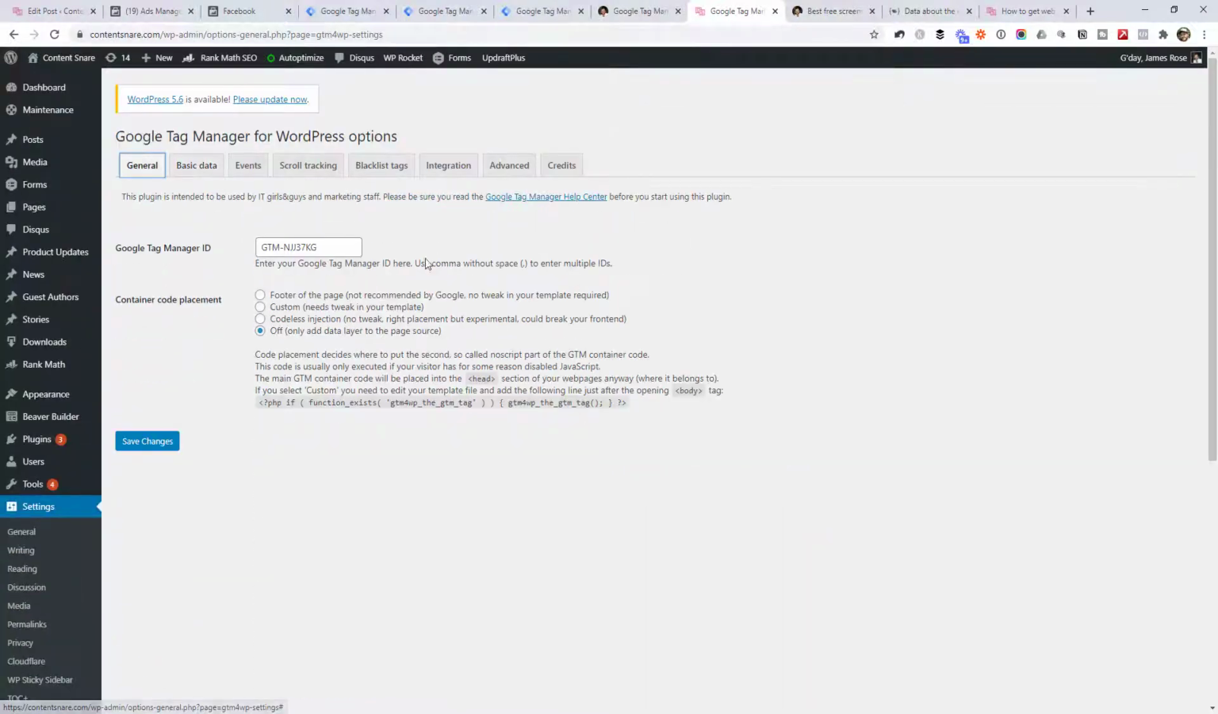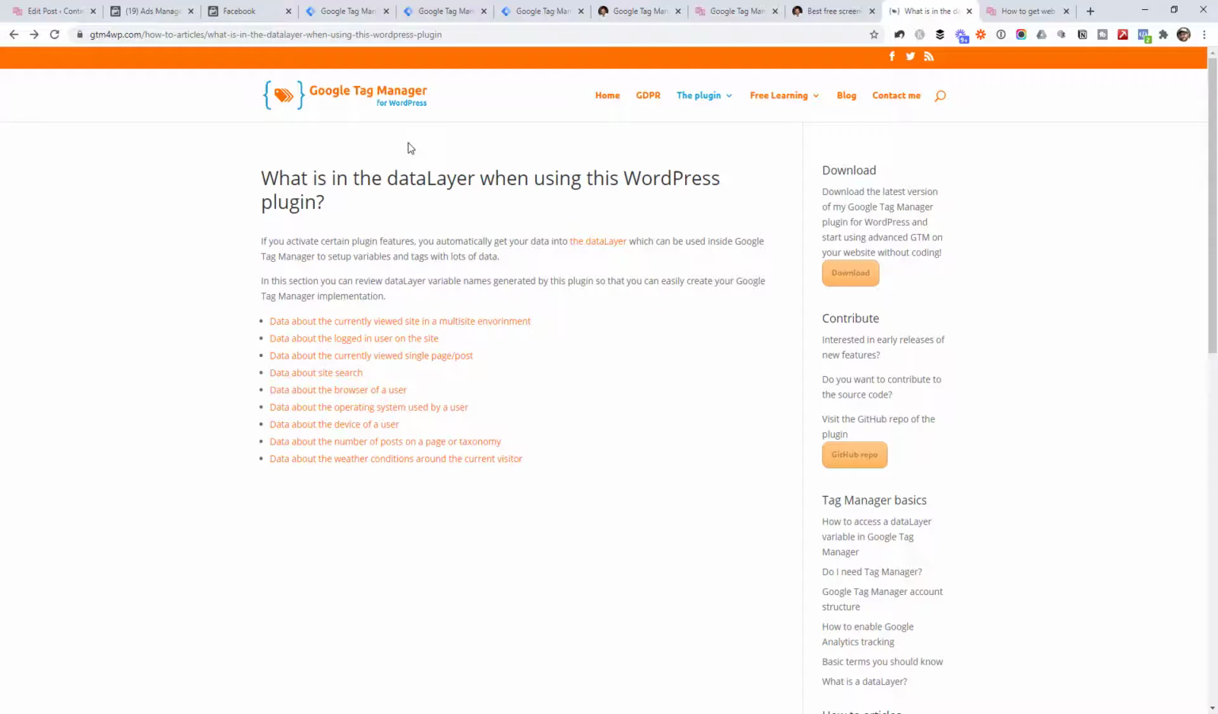Now this plugin adds lots of different data to the data layer in Google Tag Manager. If you want to check it out, I will link to this in the description below. But this part describes all the different information that the plugin adds. So we can see that there's data about the currently viewed page or post. It's adding categories and attributes and page title. All this stuff is getting added to Google Tag Manager, which you'll see shortly. But now that setup on WordPress is complete.